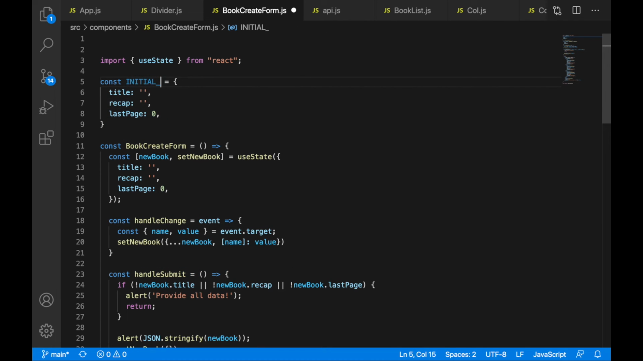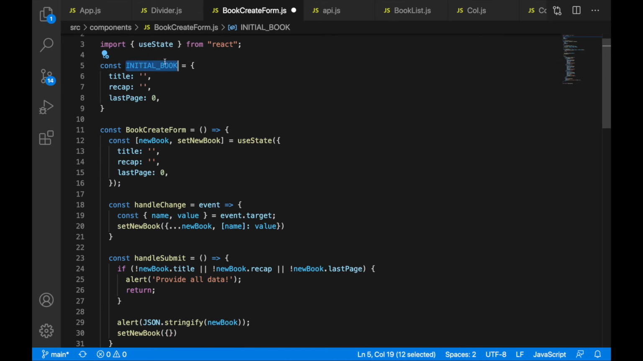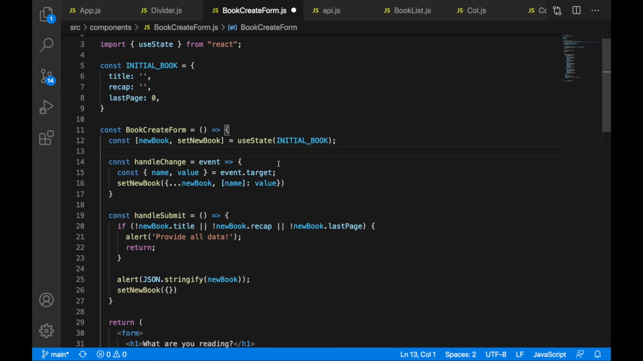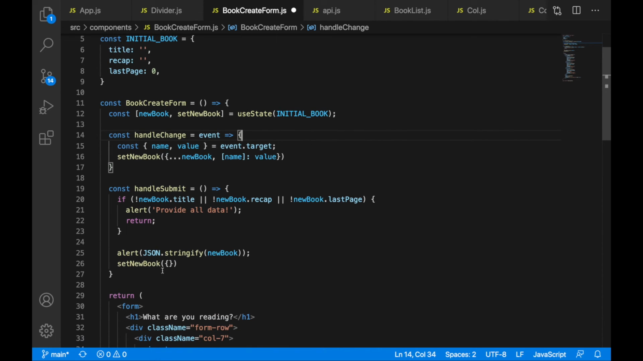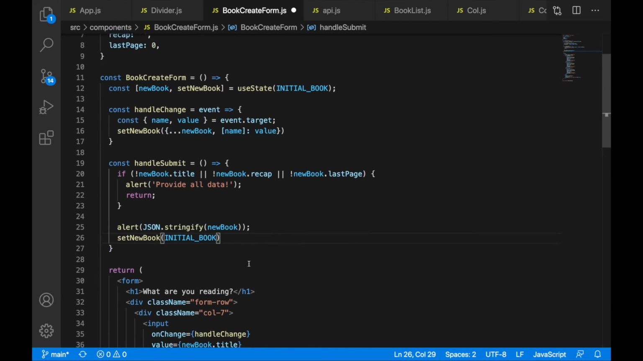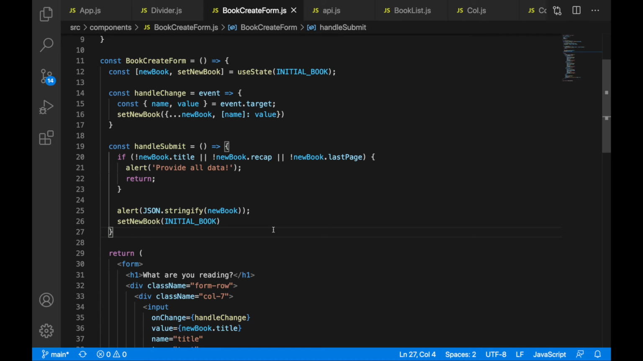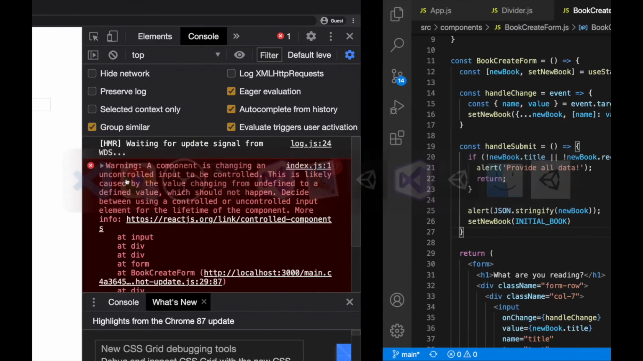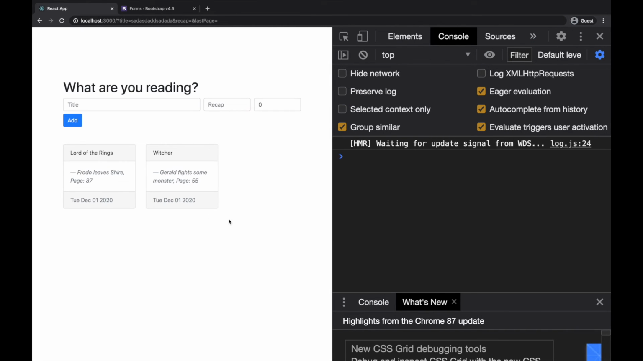Or initial book. All right, and let's put this initial book into our useState here. And whenever we are resetting, let's write set new book, initial book, whenever we submit our book successfully. All right, so that should be it. Let's save.